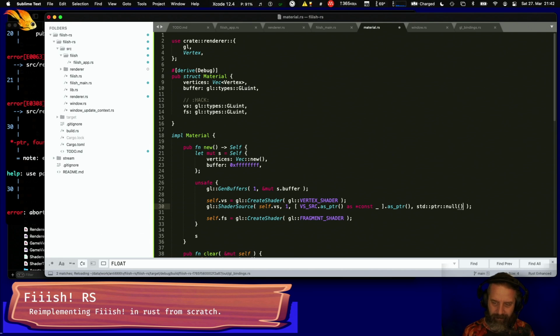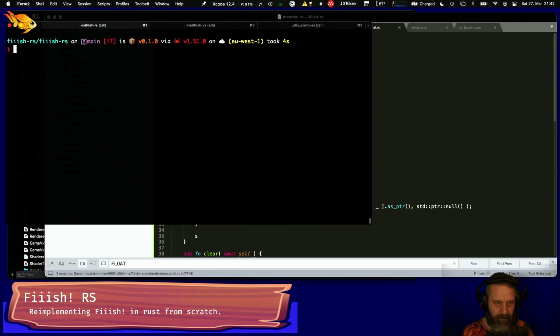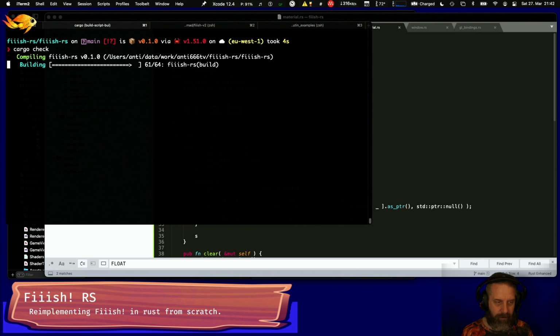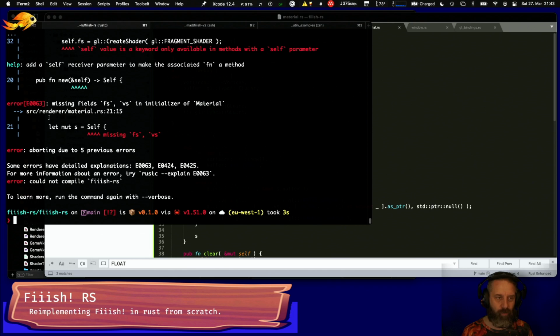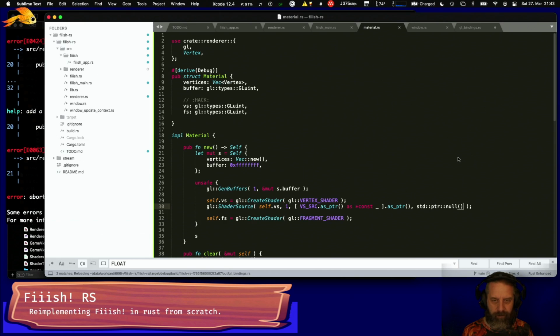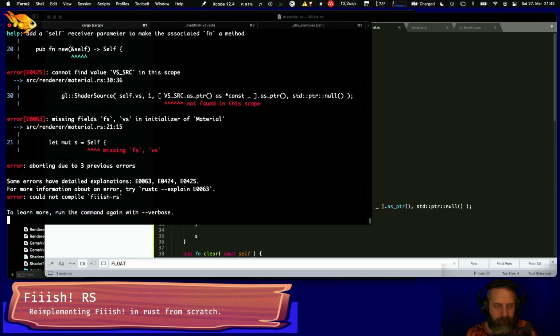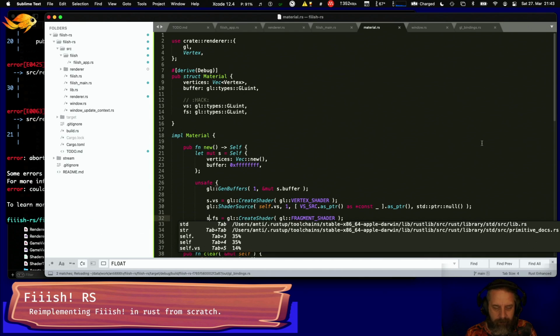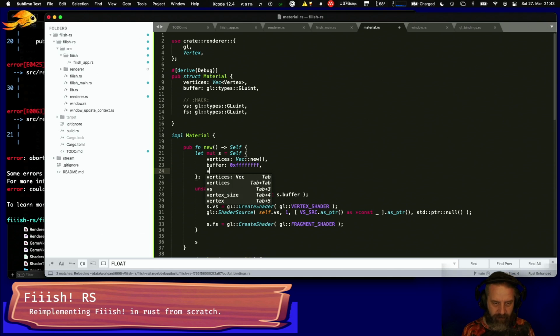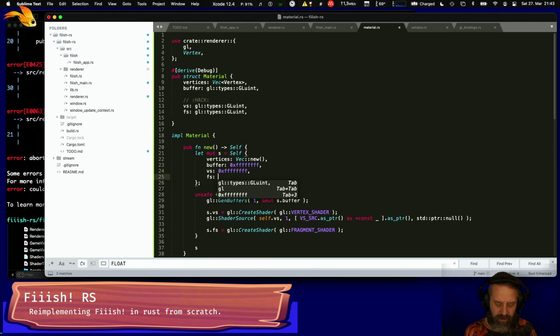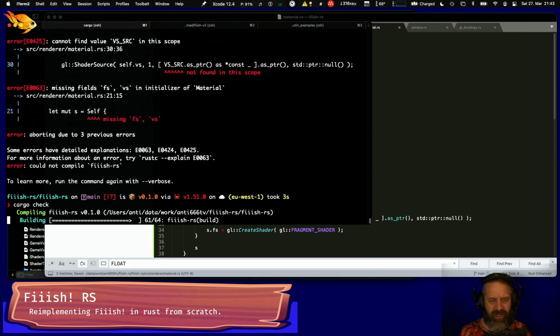Classic. Right. Whoa, whoa, whoa. And this is not self, this is S, and this is S. Obviously, VS and FS. Maybe we should have a const GLuint invalid.